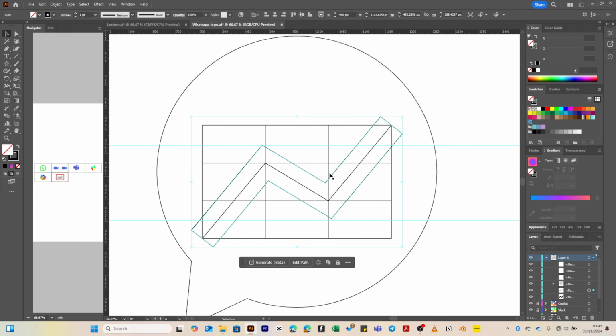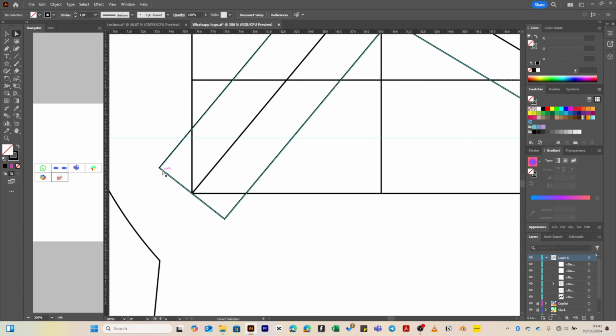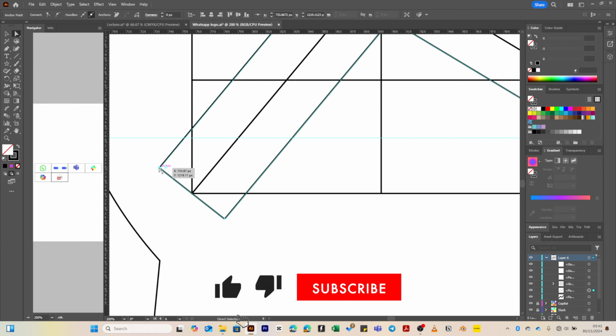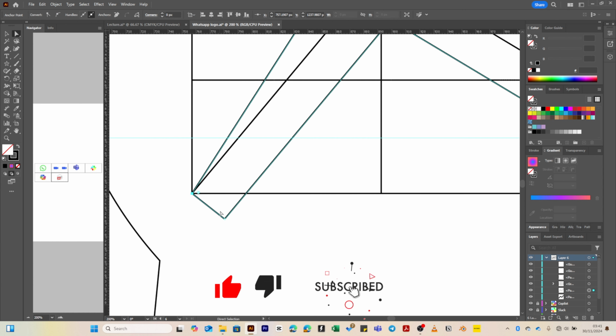I'll switch the color around because I want to deal with the outer points of it. Why did I say copy and paste in front? Because I needed this middle one for a guide. At this point, we use the direct selection tool. We select this first part, right? This point, take it to the center. Select the second point, take it to the center.